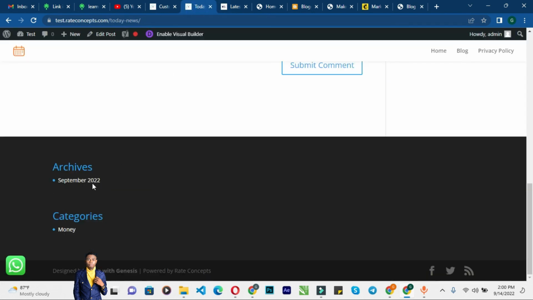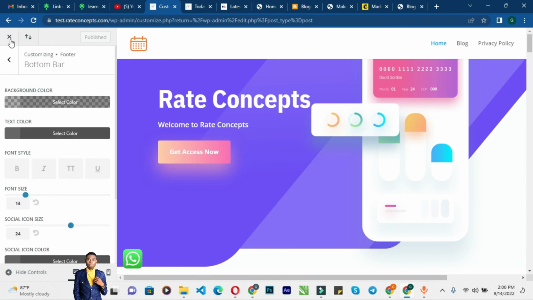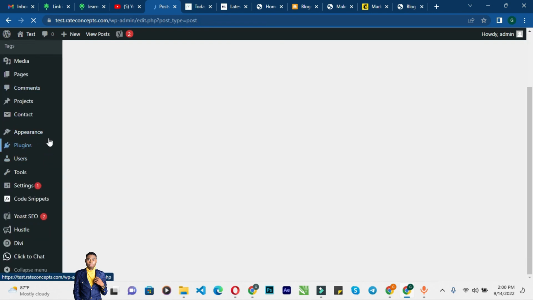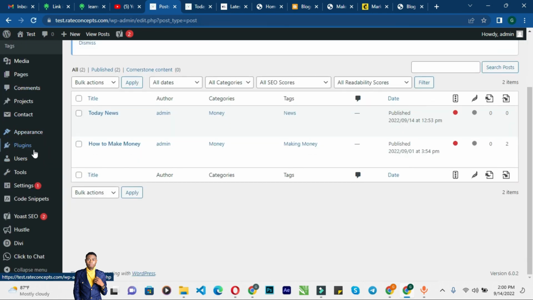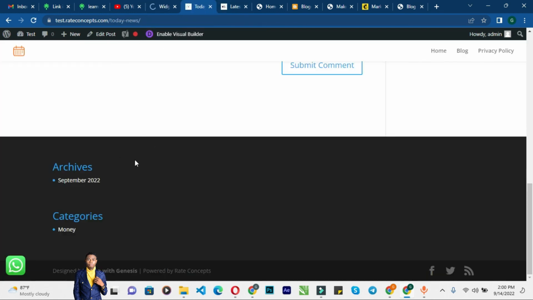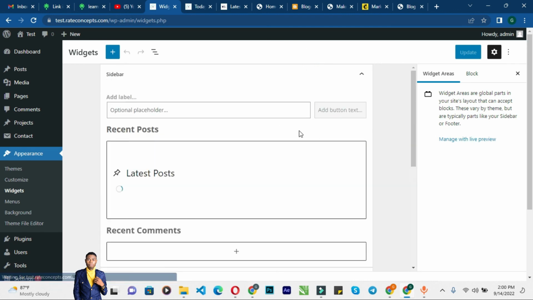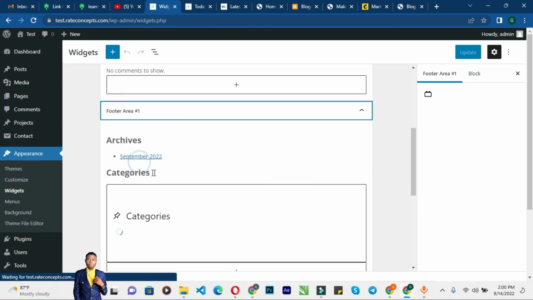So if you don't want this archive button or you don't want this category, you can remove it if you don't like the design. So you can close this right here and come to appearance and come to widgets. So just wait for it to load. So these are the sidebar and the bottom bar. So I'll close this right here. So you can see showing this area, footer area.